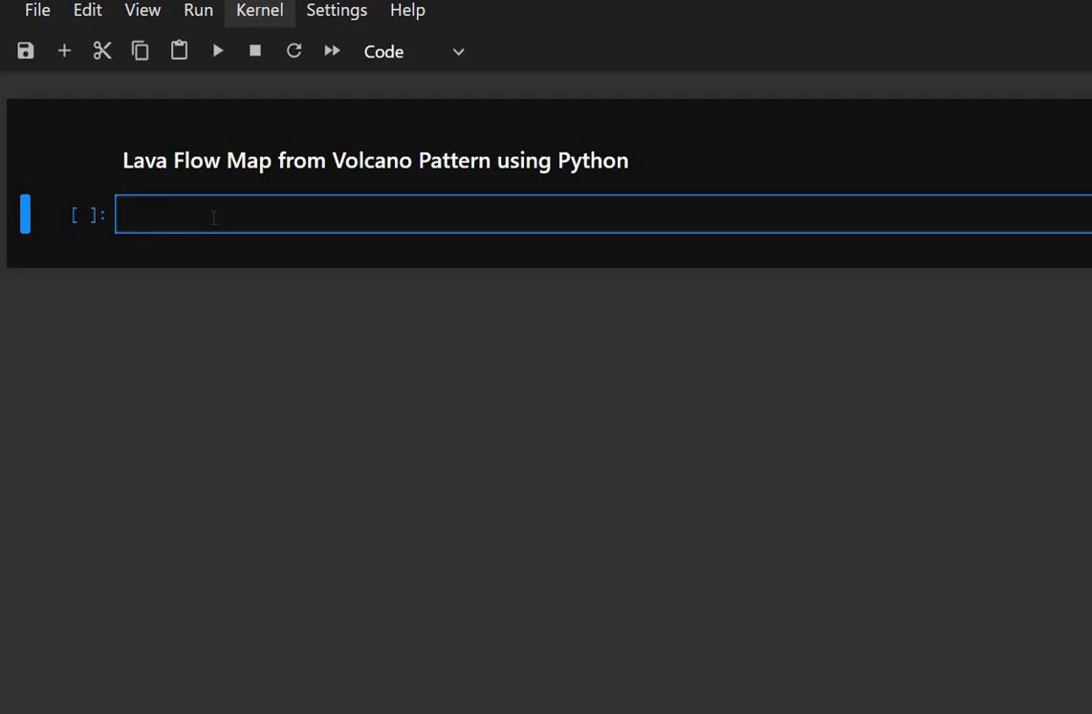In this video we are going to create a lava flow map from Volcano Pattern using Python. So let us start this by importing the required libraries.